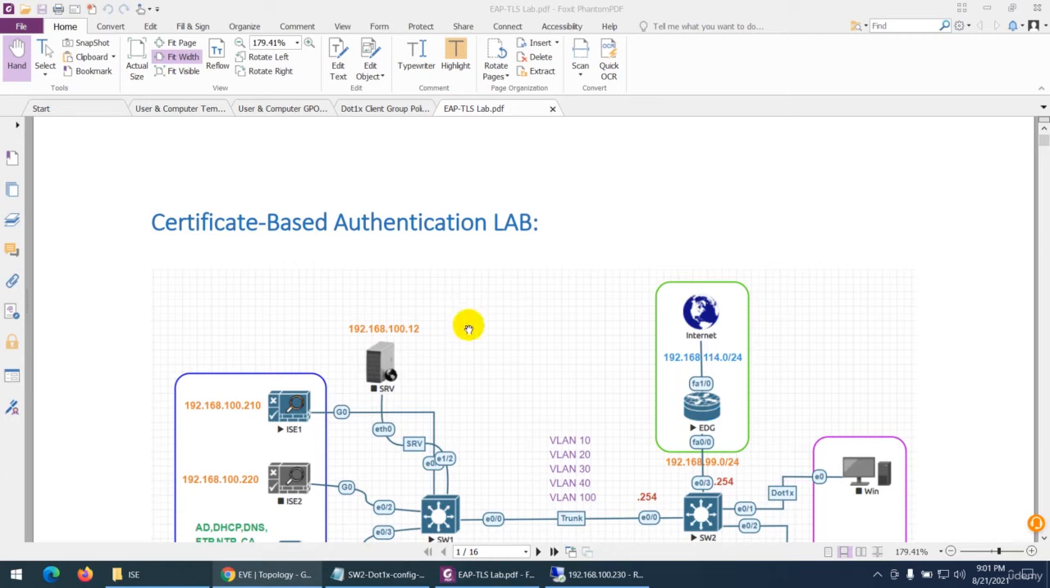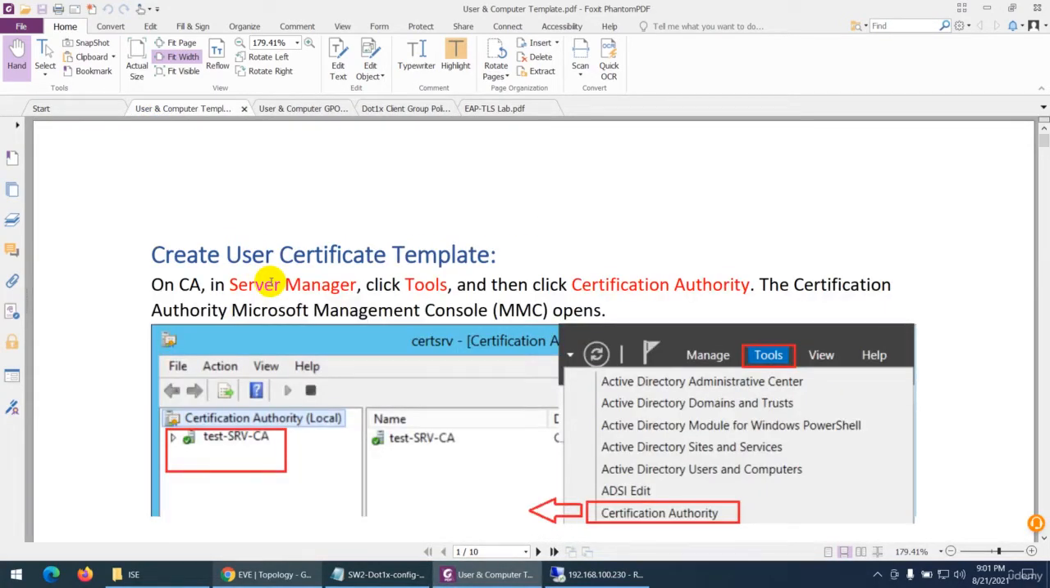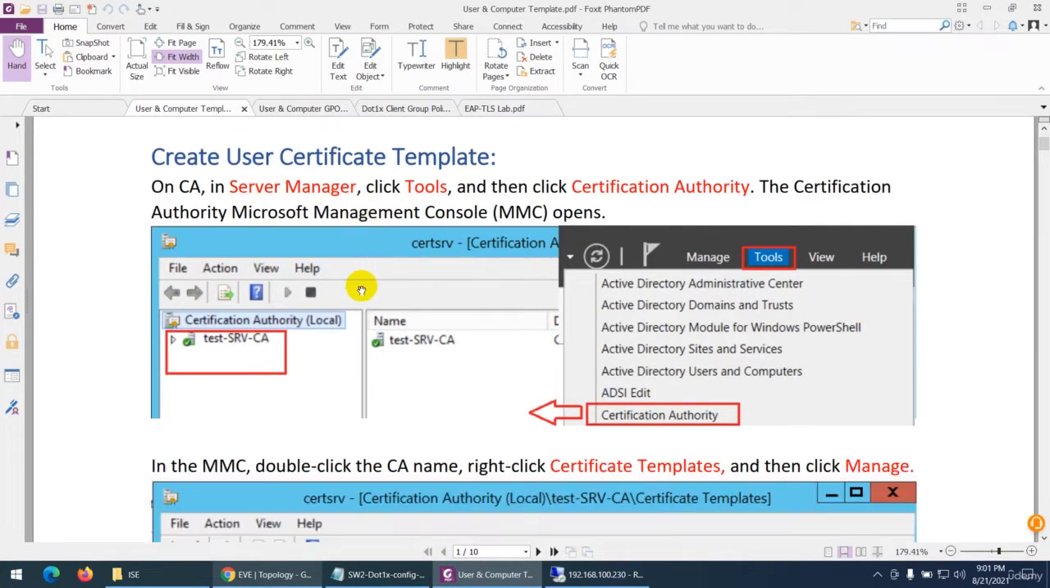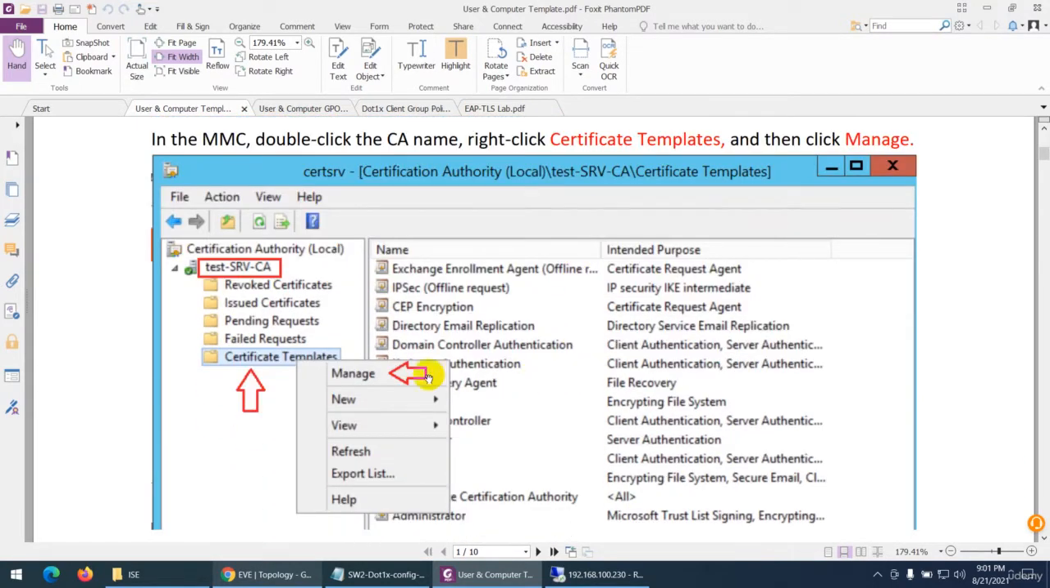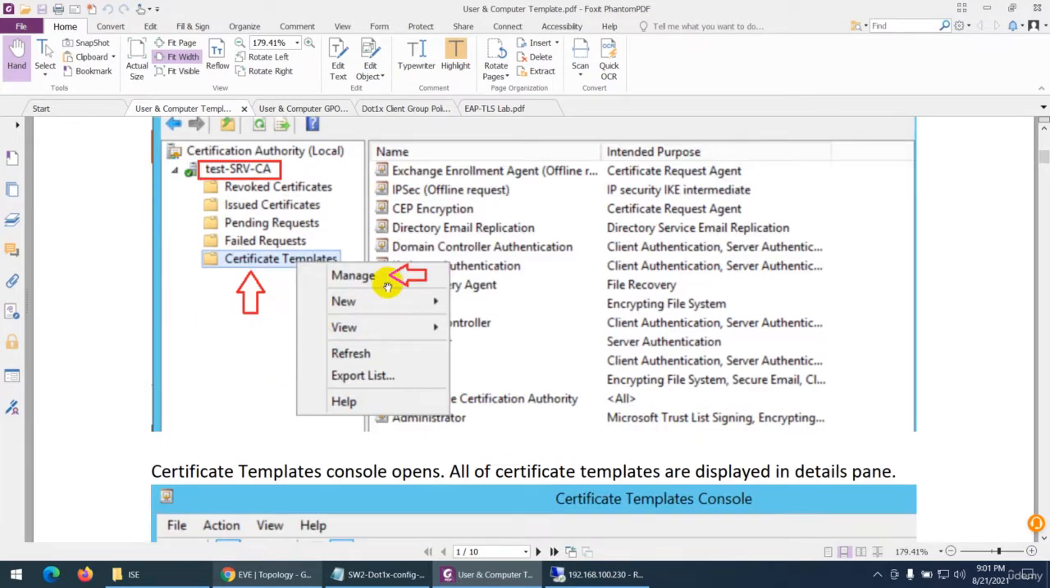Okay, so we discussed this topology, and in this video we're going to configure user and computer templates. So how can we create a user and computer template? First we need to go to our certificate authority which we configured previously. When we open this one, we need to go to certificate template. We need to click our certificate authority, then click on certificate template, then go to manage.